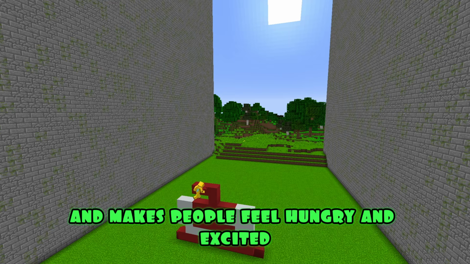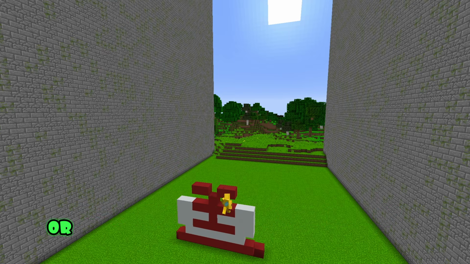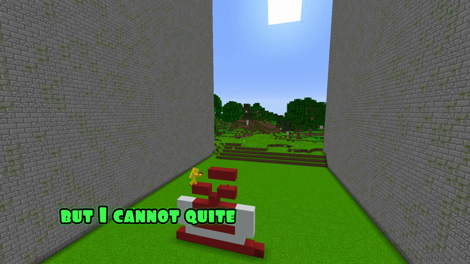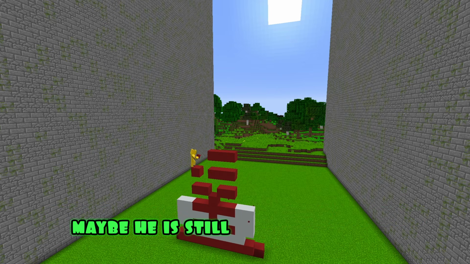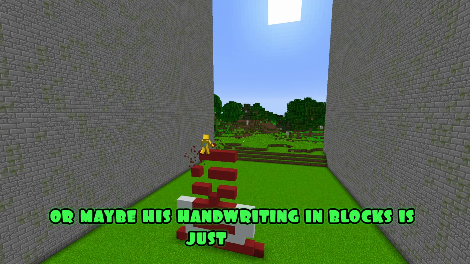Banana Kid also builds some kind of text or logo on the front of the packaging, but I cannot quite tell what it says from here. The letters are a bit unclear and hard to read. Maybe he is still working on them, or maybe his handwriting in blocks is just messy.